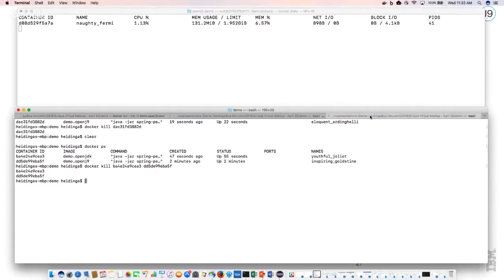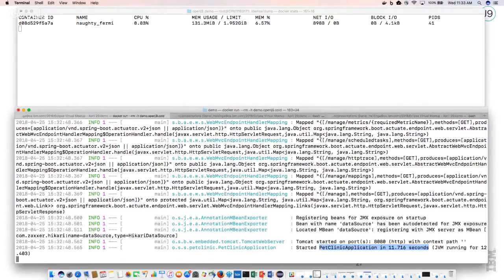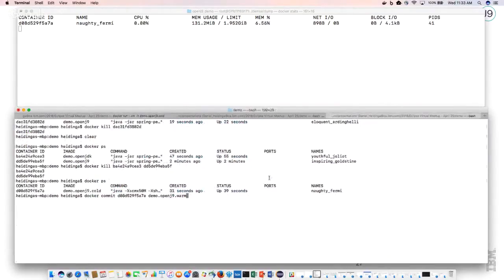But now I'm going to take that container and I'm going to save it. So I'm going to do docker commit, and I'm going to take the container ID, and I'm going to commit this as demo.openj9.warm. So I've done my cold run where I've populated the cache. We took 11 seconds to start, and now I'm going to save that away, and then we're going to try rerunning that and see what the difference is in startup time.